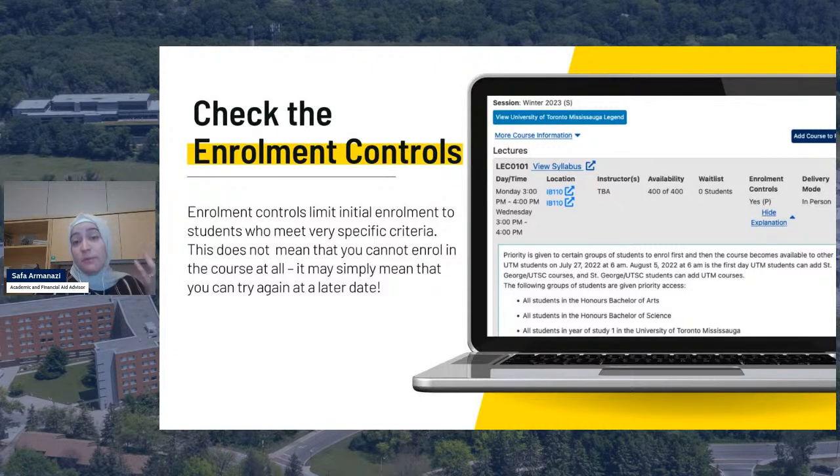Some courses, though, may have an R restricted enrollment control, and these courses will be restricted at all times to the students that are listed, or the groups of students in those specific programs. If you're not yet in any of these listed programs, then you will not be able to enroll in that course. So it's very important to check the enrollment control for the courses you actually wish to enroll in.